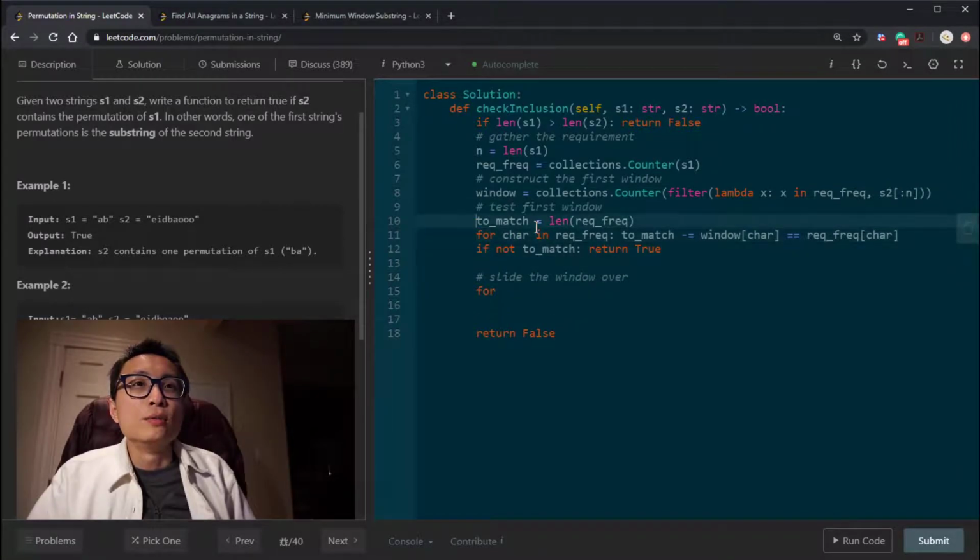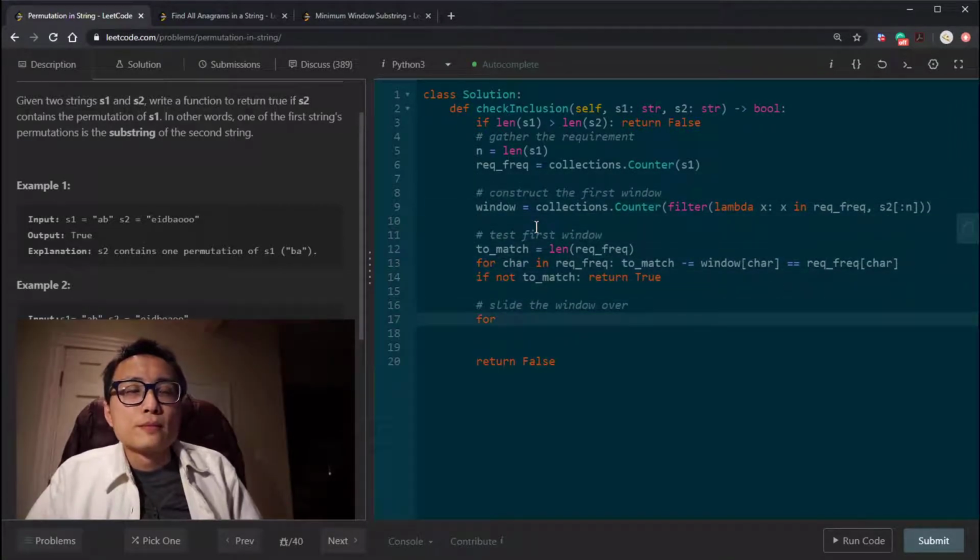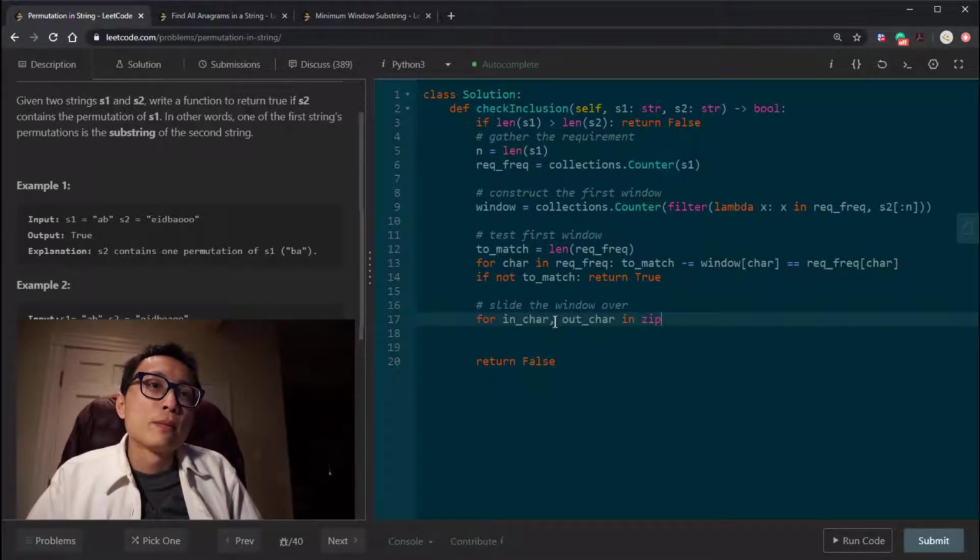Then it's the sliding window part. When we deal with a window of the same size as the first string, when we try to move it towards the right, we will introduce one letter from the right, and we will discard the letter that's leftmost inside the window. We're just going to zip them all together, call them in characters and out characters. So we'll pick up from here. That's the incoming one, and the outgoing one is from the beginning of S2.